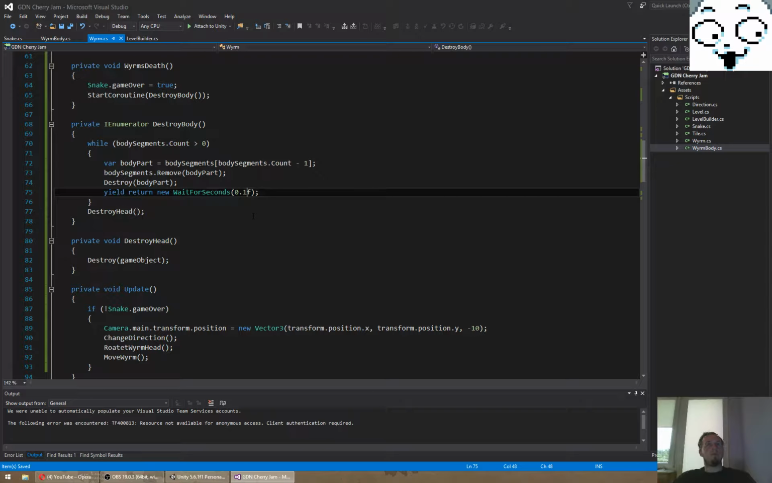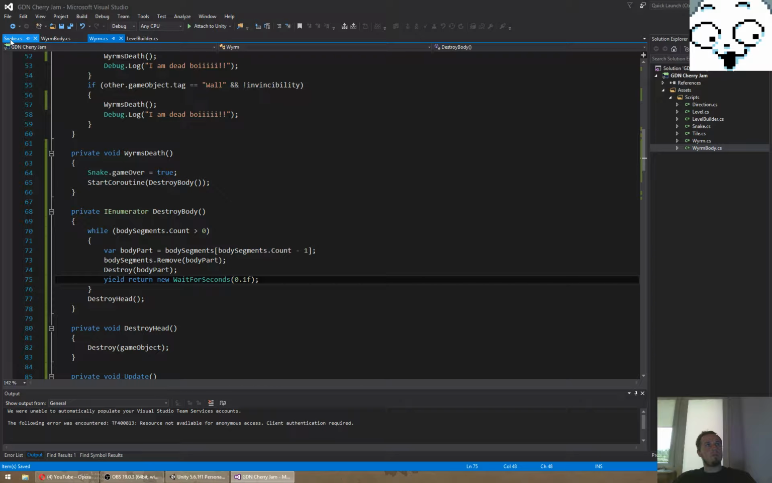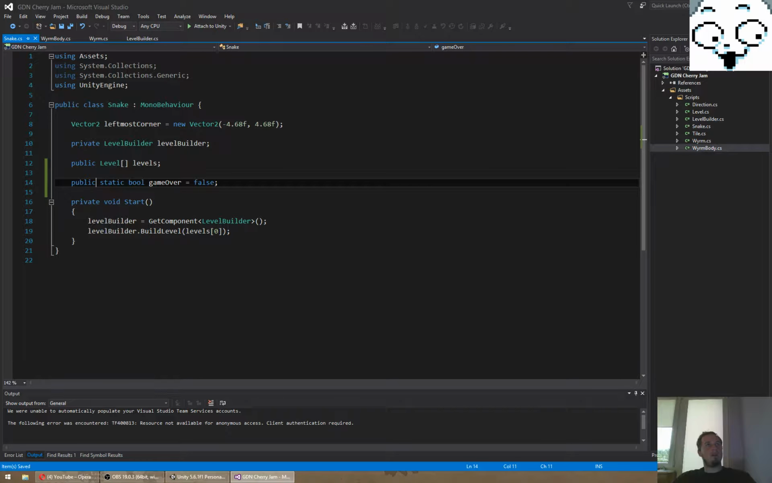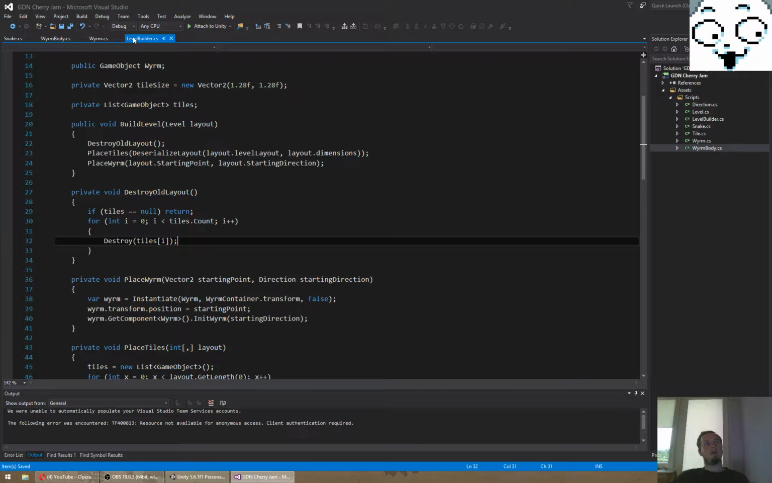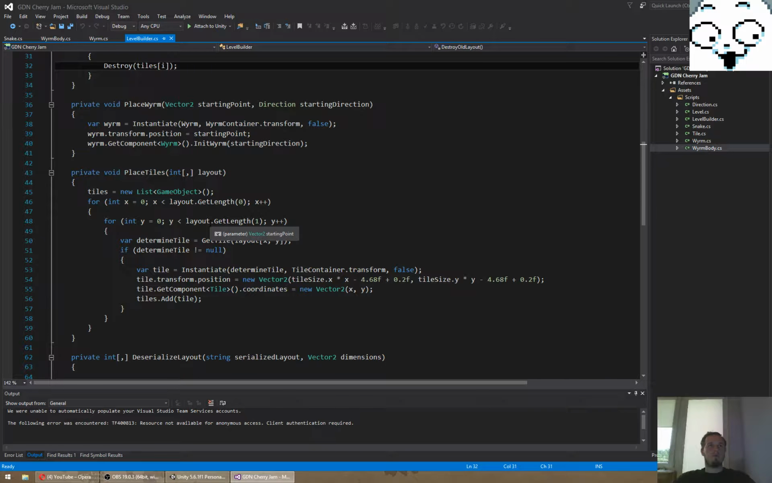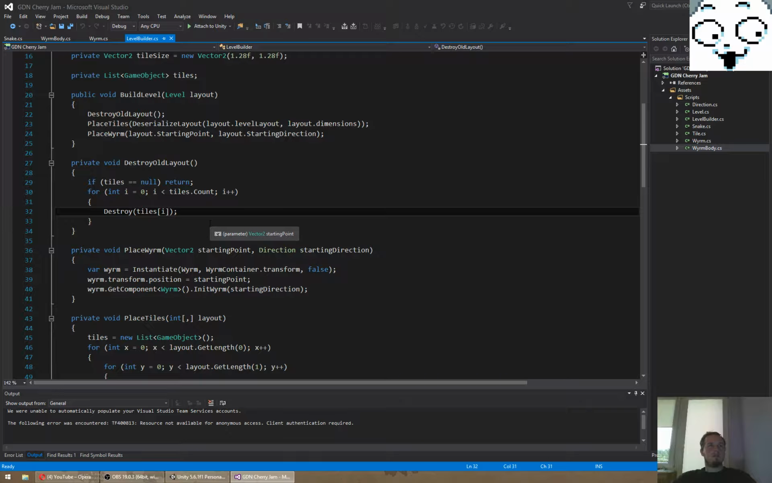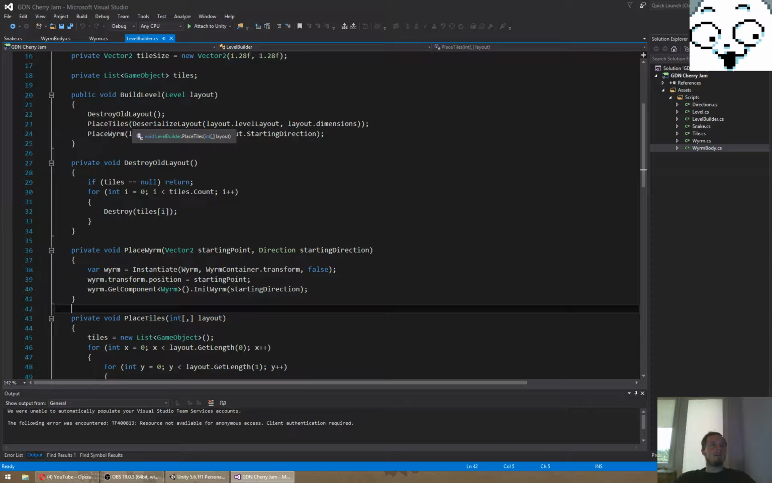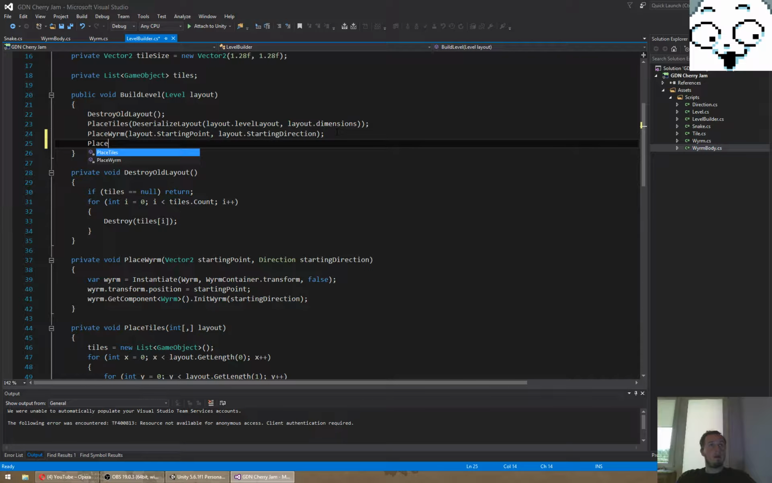Okay, now the control of placing the eggs will not be snakes, neither level. Okay, actually, it should be level builder. So it will be place, destroy alt layout, place tiles, place worm, place eggs. Let's create this place eggs.